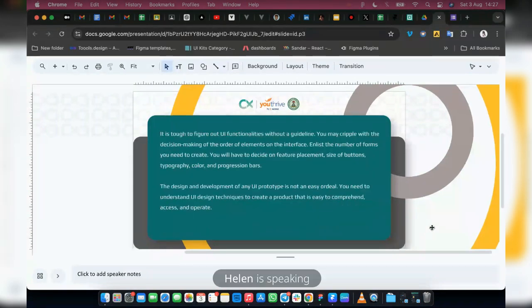Now, it is tough to figure out UI functionality without a guide. You may struggle with the design decision making of the order of elements on the interface, and the number of forms you need to create. You will have to design feature placement, size of buttons, typography, color, and progress bar.